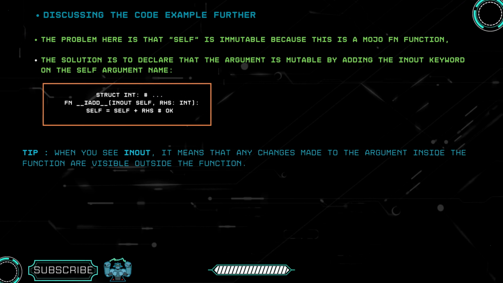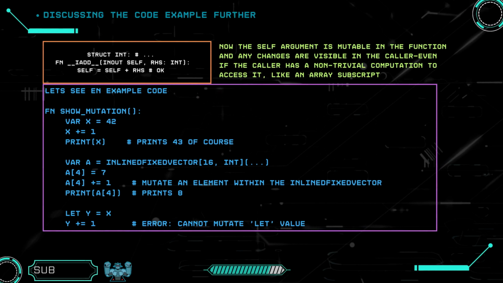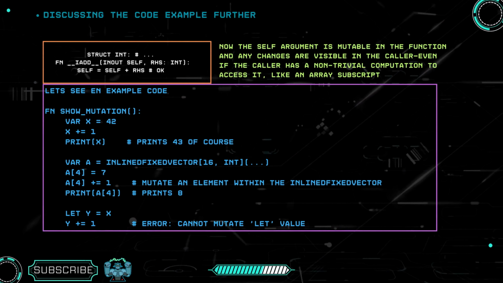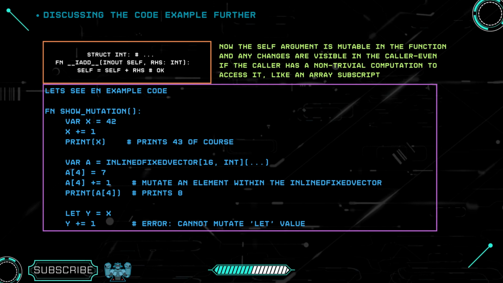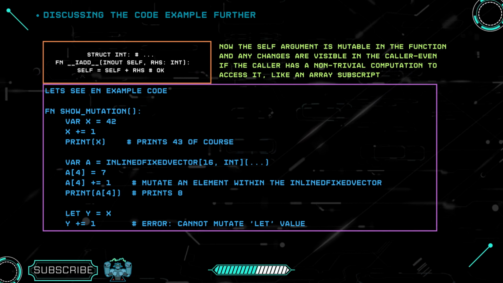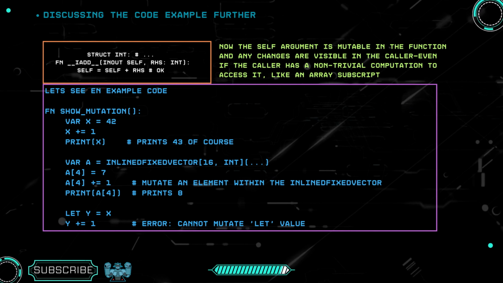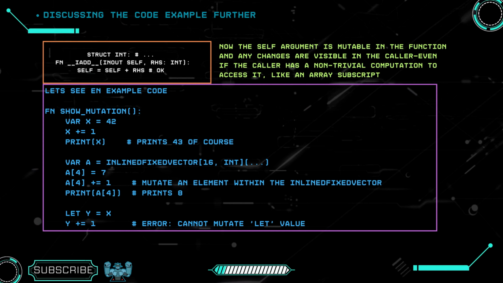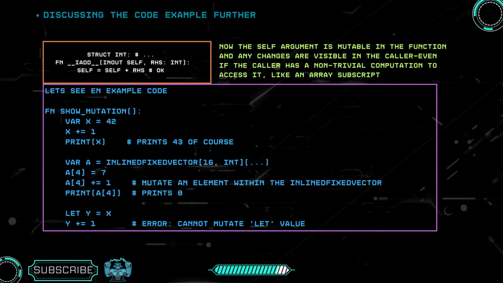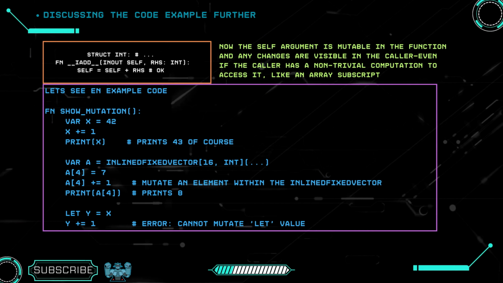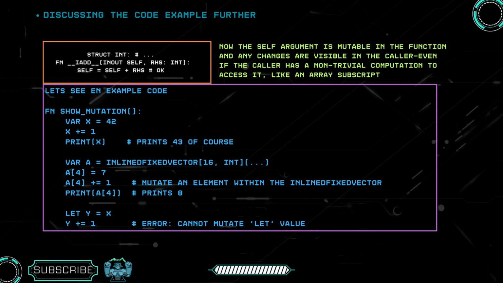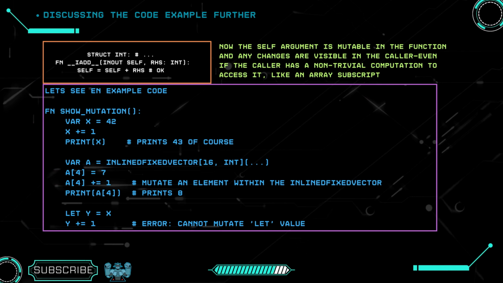Let's discuss the code example further. From the code syntax you can understand that the self argument is mutable in the function and any changes are visible in the caller, even if the caller has a non-trivial computation to access it, like an array subscript. Let's see a code example in detail. Please pause the video and try to go through the code example.